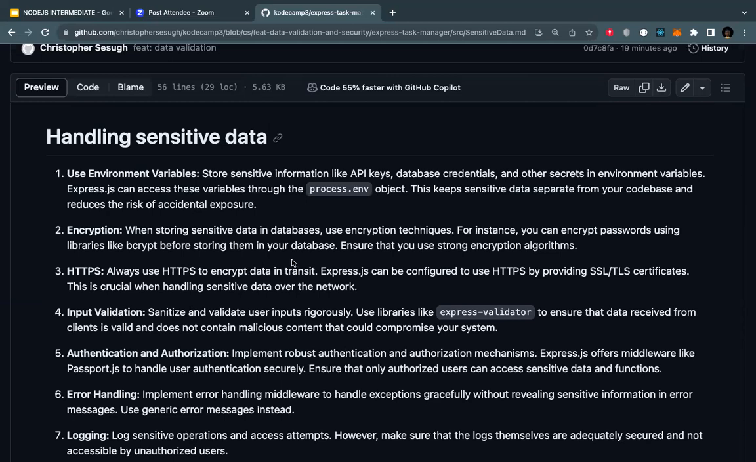So in ensuring that our sensitive data is secured, number one, we use environment variables, or I normally call it environmental variables. Use environment variables. So store sensitive information like API keys, database credentials, and other secrets in environment variables. ExpressJS can access these variables through the process.env object.